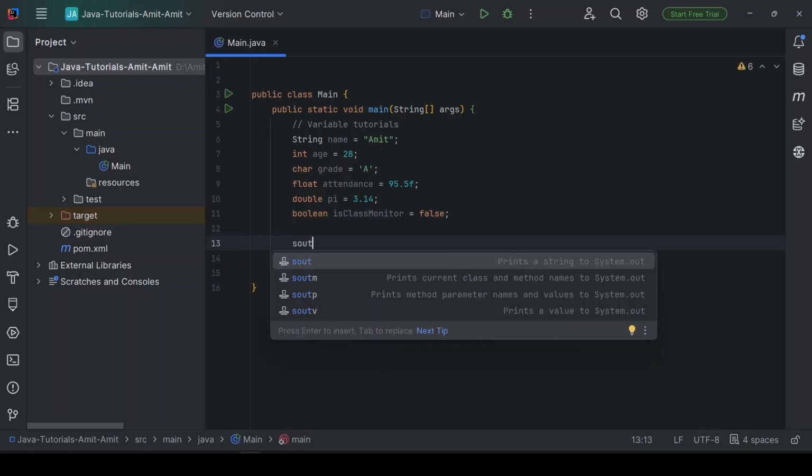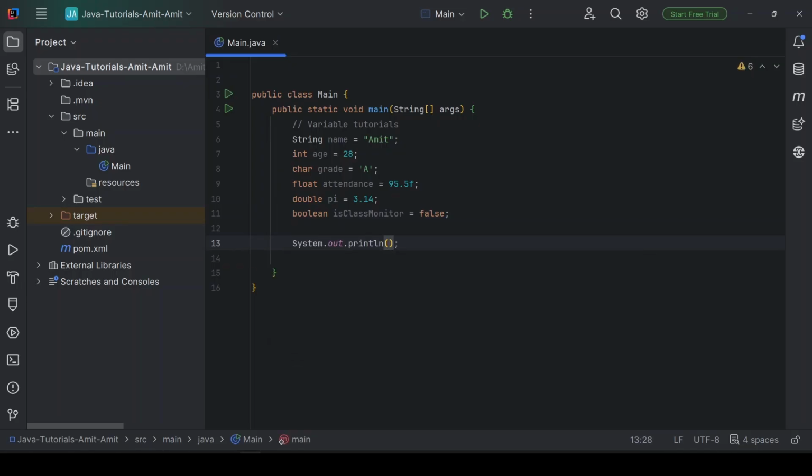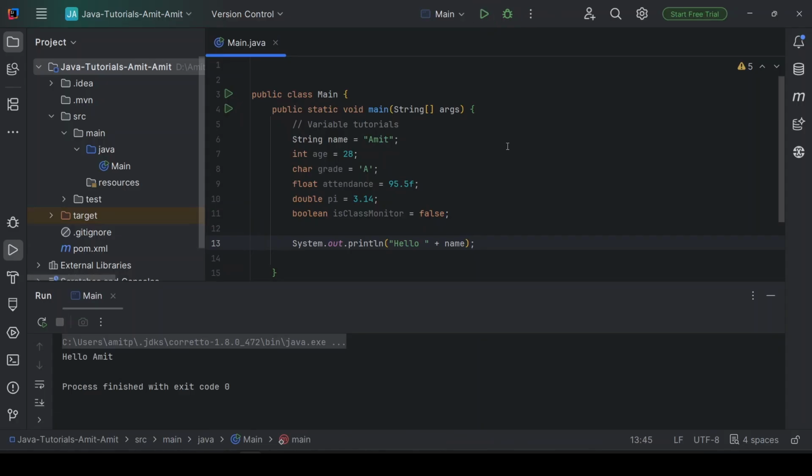So let's print them. You can use sout, which is the IntelliJ shortcut to print System.out.println. And then I can just say hello, and then I can print my name. Then let's run this first. If I run this, I can see I have got this hello Amit.